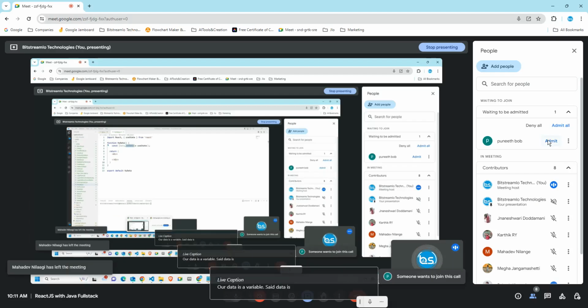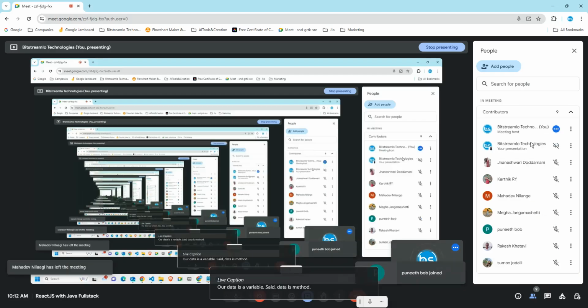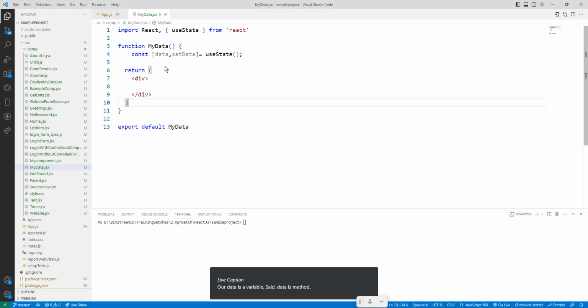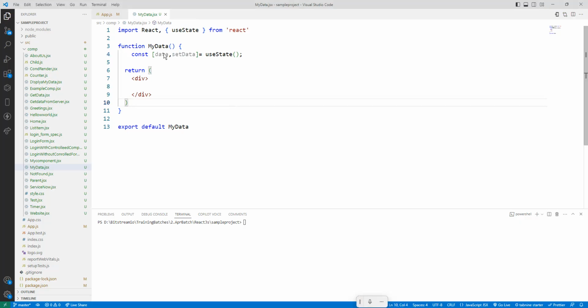In the interview, they will try to write code like data and setData. You cannot just tell it directly as a variable. Yes, by default it is a variable or an object, depending on what we define. If I pass something like zero, now it is a variable. But if I pass a key-value pair, then it is an object. So you have to tell it like that.